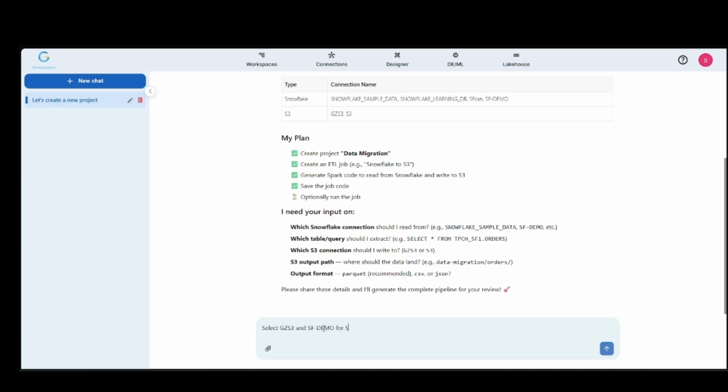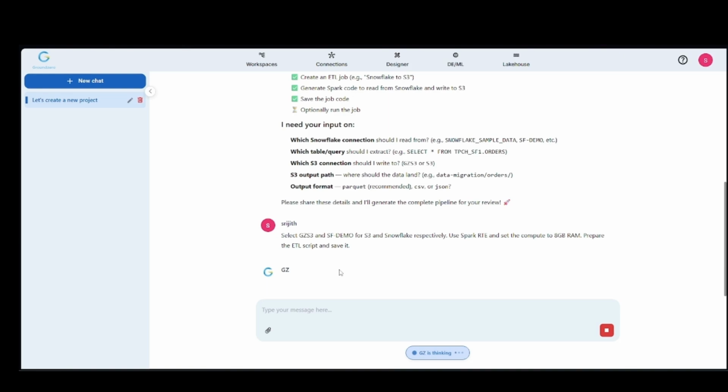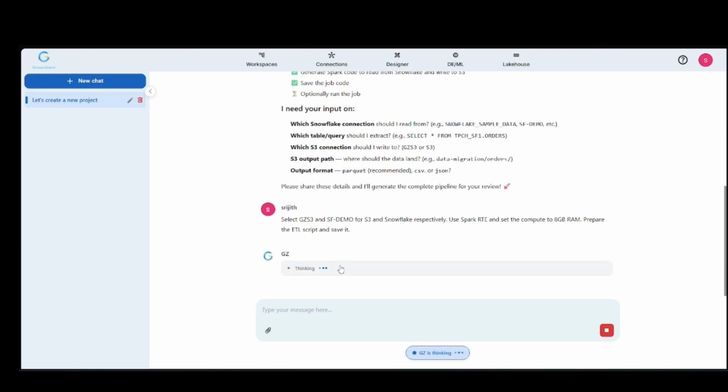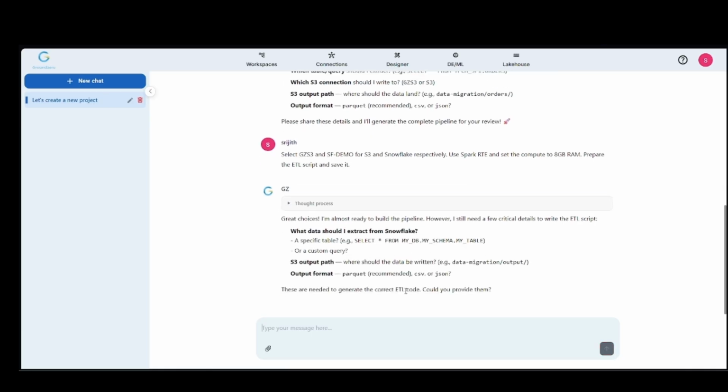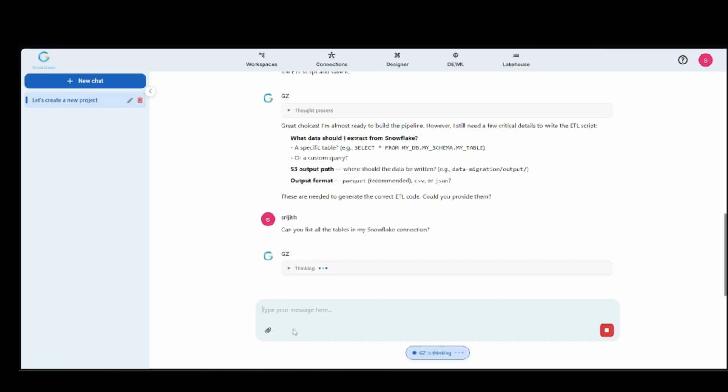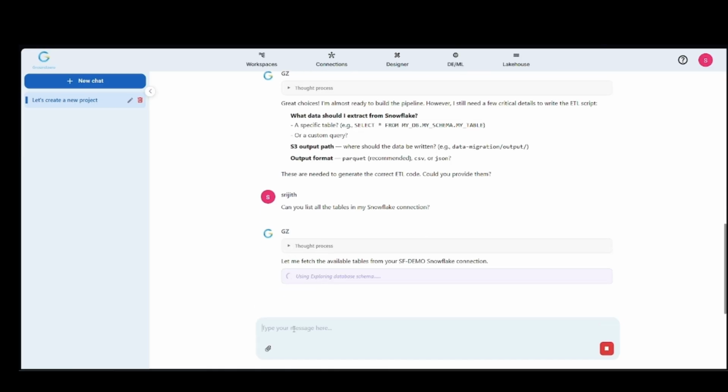Within the same conversational flow, we define the runtime configuration and memory allocation and instruct the agent to generate and save the script. At this point, the agent recognizes that the provided information is insufficient to proceed and intelligently requests the missing table details.